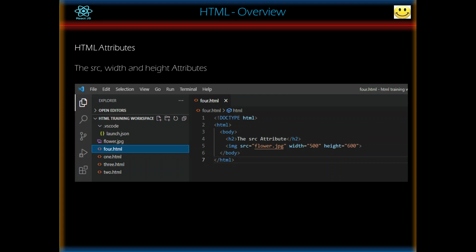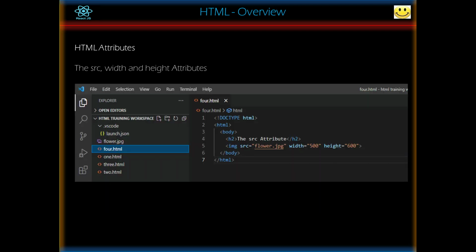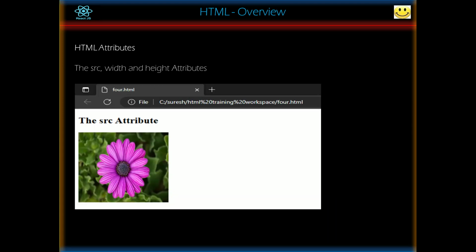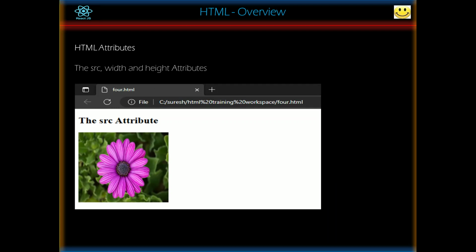Now when you run this HTML file, it is going to display the output as shown on the screen. The src attribute is h2, that is the line number 4. The line number 5 is displaying the flower.jpg with width 500 and height 600. So that is how the image is getting displayed. It is getting that flower.jpg from the current folder, that is the HTML training workspace folder.